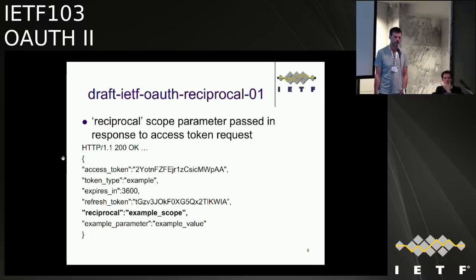And here we're using the reciprocal parameter to represent that. So I think when Dick says it's a scope parameter, he means that it expresses a scope value just like what you would normally put in the scope parameter in an OAuth 2 authorization request. But it is different from the scope property that you'll see in a normal access token response. Does that clarify, Mike? Perhaps I'll read the draft. Okay.